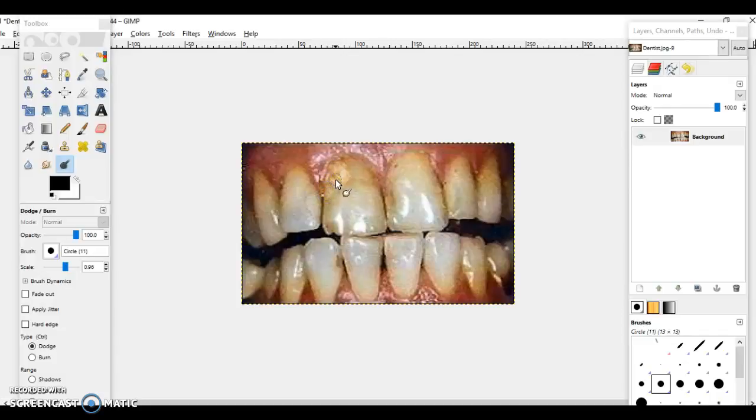You can do this click by click, or you can actually hold down the mouse and drag over the area also. As you can see, we have lightened much of the area of these teeth and made them a little bit better looking.